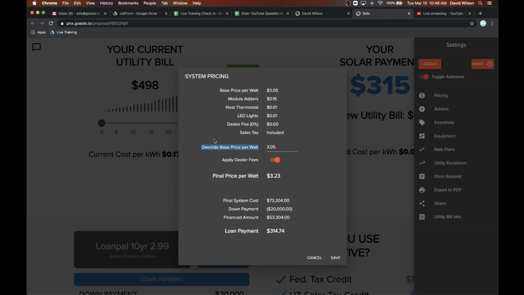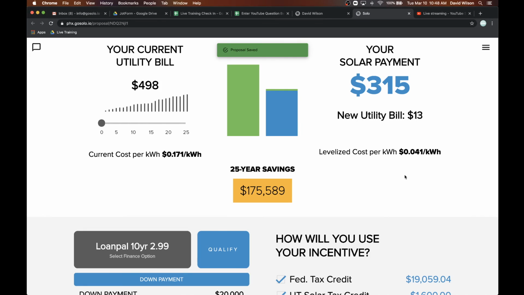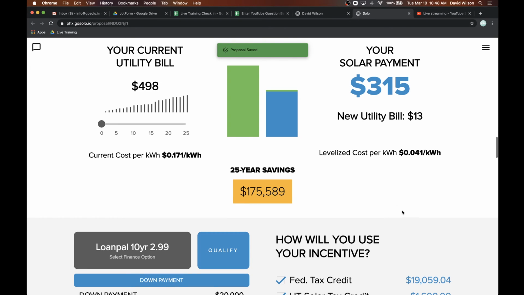Now, say we want to override the base price per watt. Right here in the middle, you've got override base price per watt. We'll say it's 315. You type in 315 and this price per watt and this loan payment will change automatically. So I'm going to change this number a few more times. Just watch as the rest of this changes. So 315 to 325, 315 to 305, 315 to 290, and then back to 305. Go ahead and hit save, and then the proposal will adjust dynamically to have that new price in there.